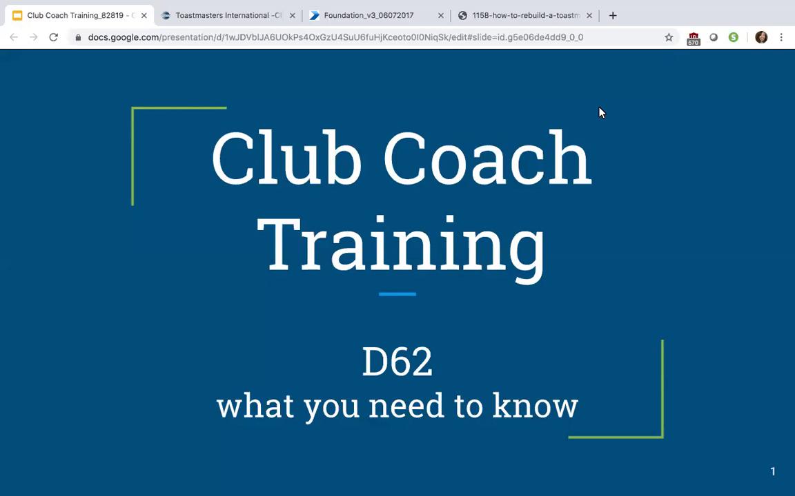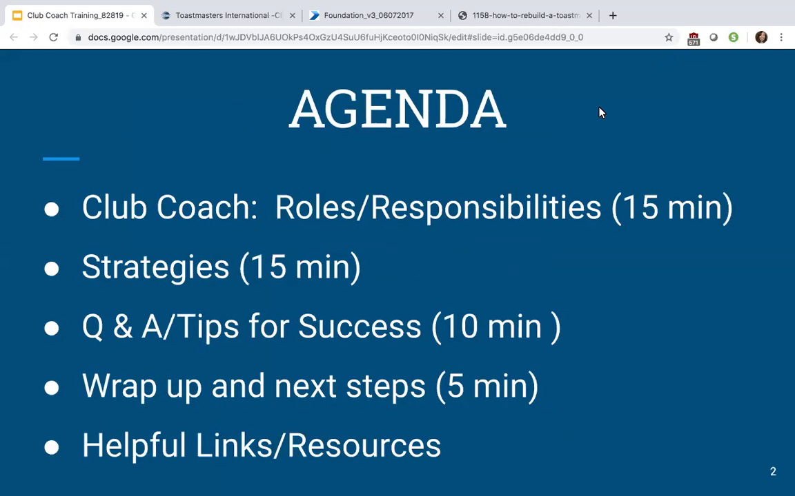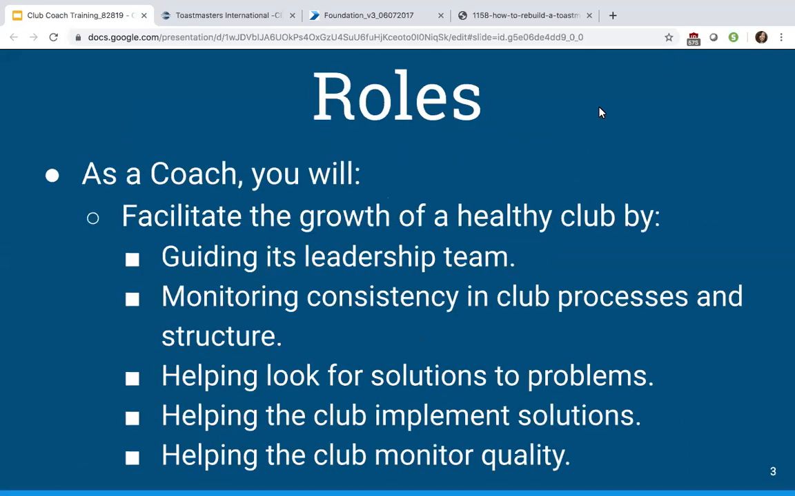This training is meant to give you an idea of what you're expected to do as a club coach. We will go over roles and responsibilities, some strategies, some tips for success, some next steps, and some helpful links. As a coach, you are expected to facilitate the growth of a healthy club back to a healthy status. How are you going to do this?